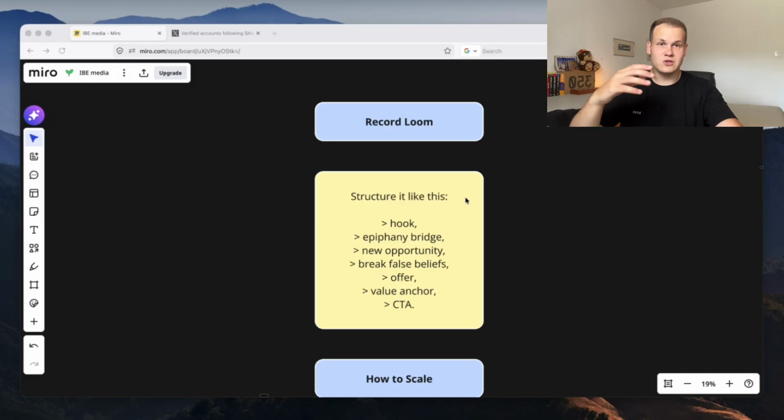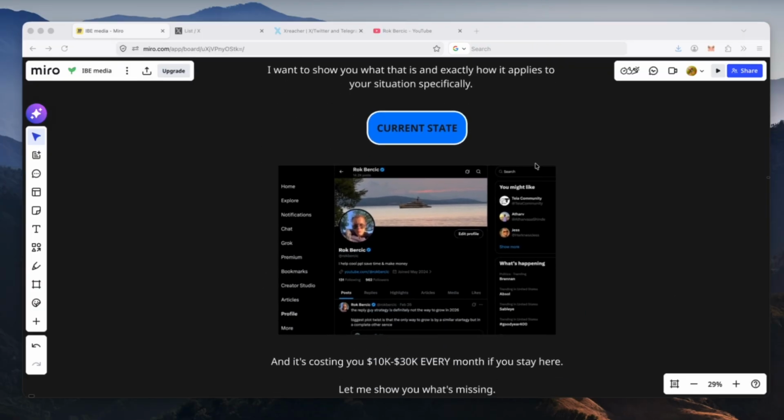Now if they said yes to your message, you will record a Loom video, and you should structure it something like this. First you will have a hook, then we have an empathy bridge. You will show them a new opportunity, break false old beliefs, show them your offer, then show the value anchoring, and last but not least we have the call to action to our calendar. The epiphany bridge is where the proof lives.